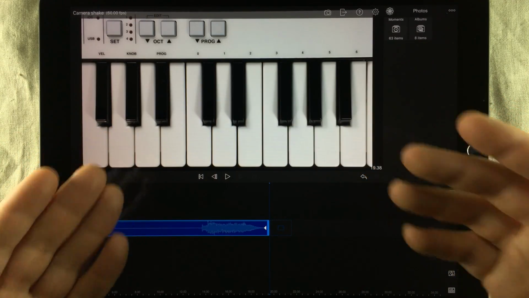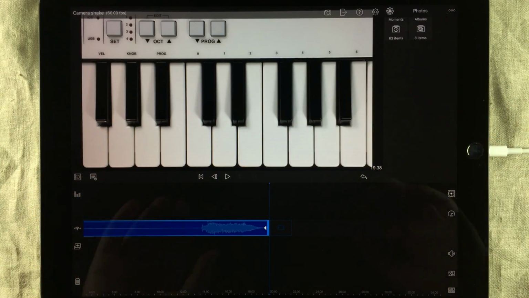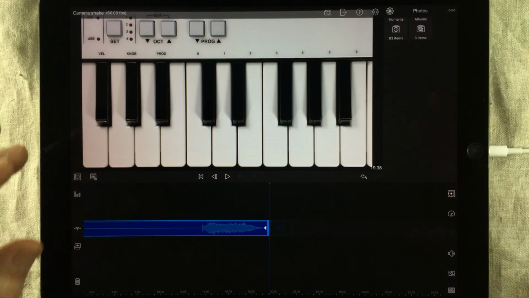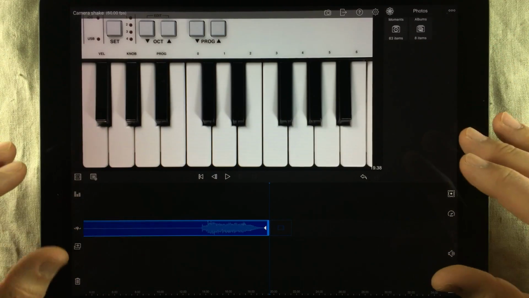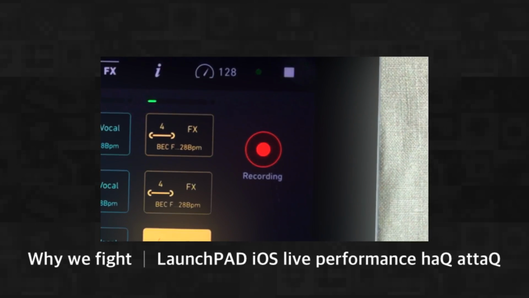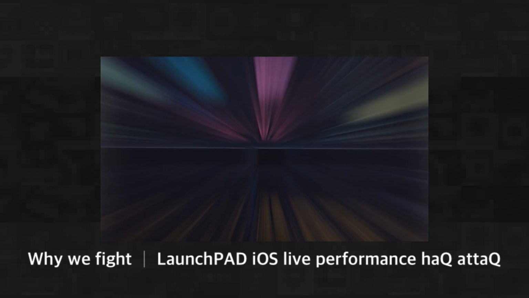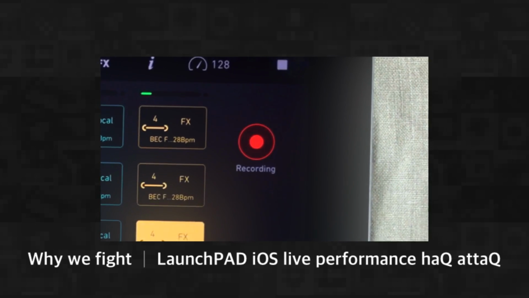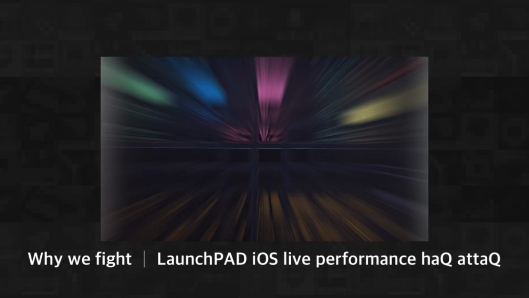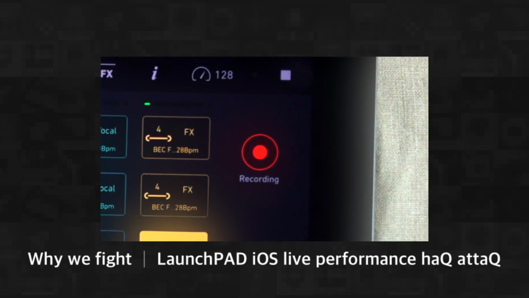This is LumaFusion, and in this video I thought I'd show you how to make a camera shake effect. It's a technique I used for my Launchpad performance music video, Why We Fight I call it. And it's basically the thing looping right here. That's a camera shake effect. And the way we do this is by moving the video around, quite violently in this case.